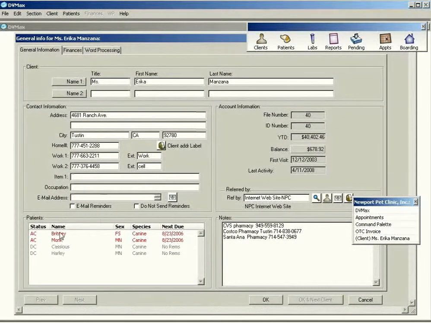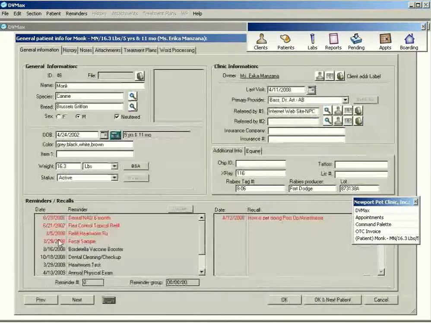As we've seen before, listed below on the left-hand side would be a list of any patients or animals belonging to this client record. Notice, of course, that they are identified as being alive, as in AC, or deceased, as in DC. The deceased animals are, of course, grayed out. If we wish to make a boarding appointment for Monk, we can double-click to open Monk's record. All boarding appointments are made from the patient's record.